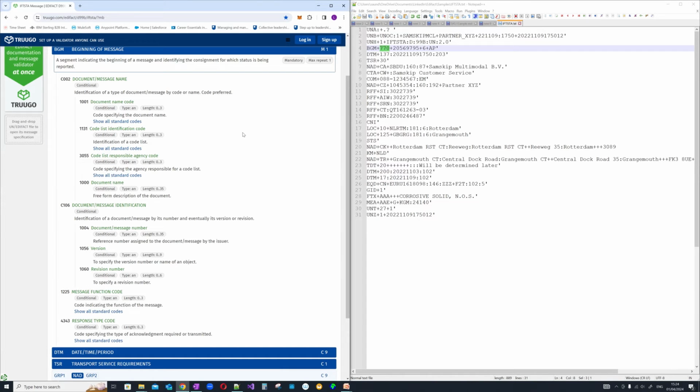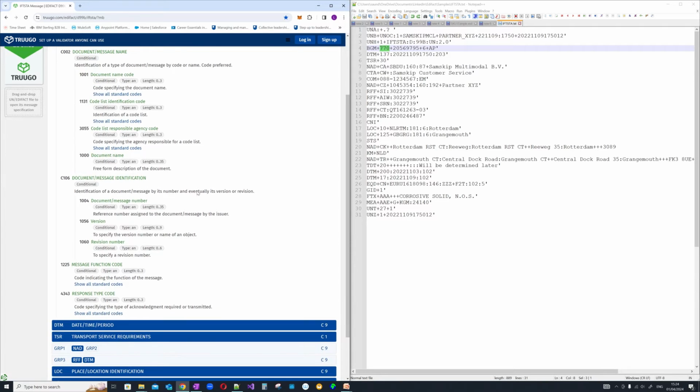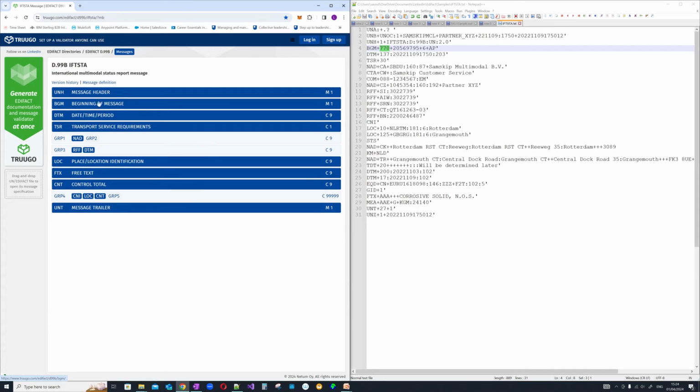So again, this website becomes quite nice for you to understand and start breaking this message down to go, well, what's it really telling me? I know it's a status message, but what is it actually telling me? Well, we know already now this is related to a confirmed carrier booking, and then we can start reading through the rest of the elements here to understand what we're looking at. So that's telling us the beginning.